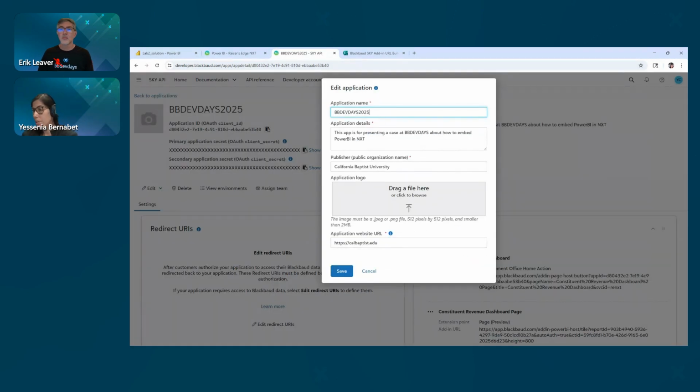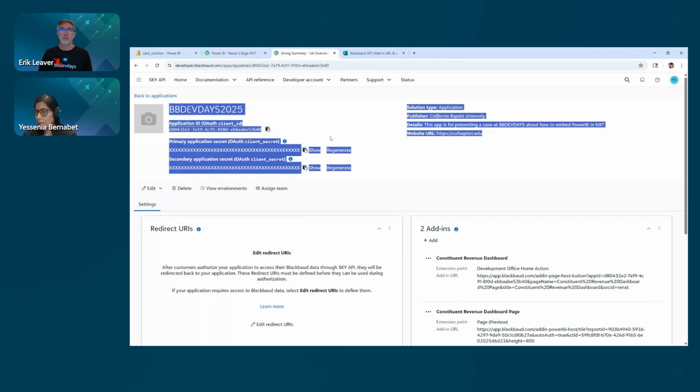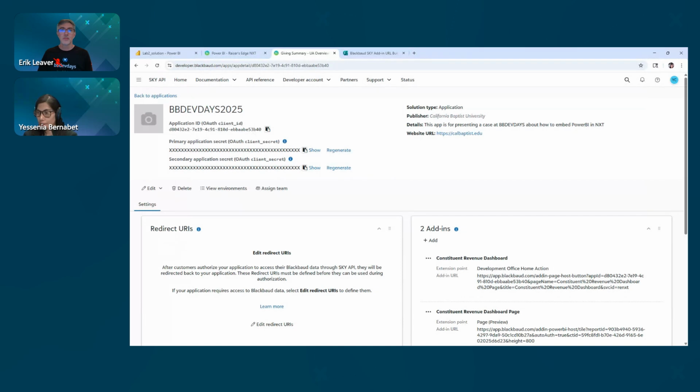For this one, for example, we add BBDev Days 2025 just as an example, and this app is for presenting, in this case. And here I add the URL for my own organization. Once we complete that step, the application will look like this. What we need from here is to copy the application ID. We need to keep this link on the side, which you can copy into a notepad or a Word document, because we are going to use this in a later step.